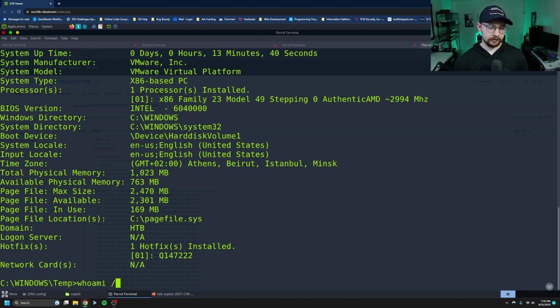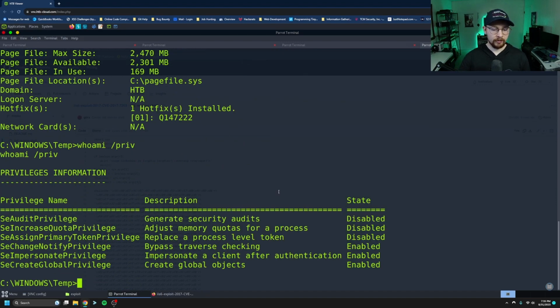What I did after that, though, is we did whoami /priv. Should give us some privilege information. And we have this SeImpersonatePrivilege enabled here. And when we see that, we can attempt to use this tool.